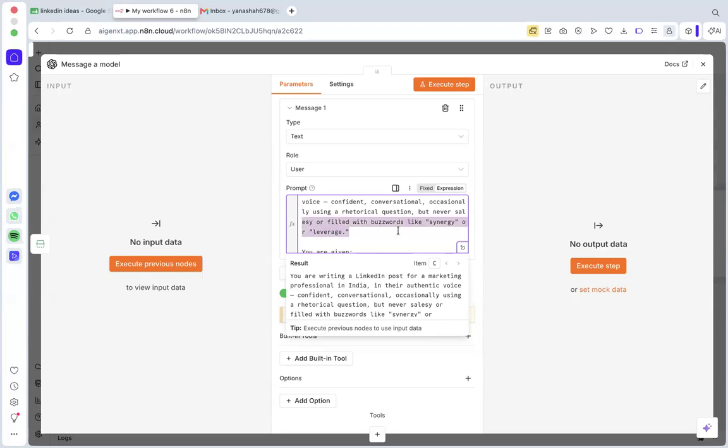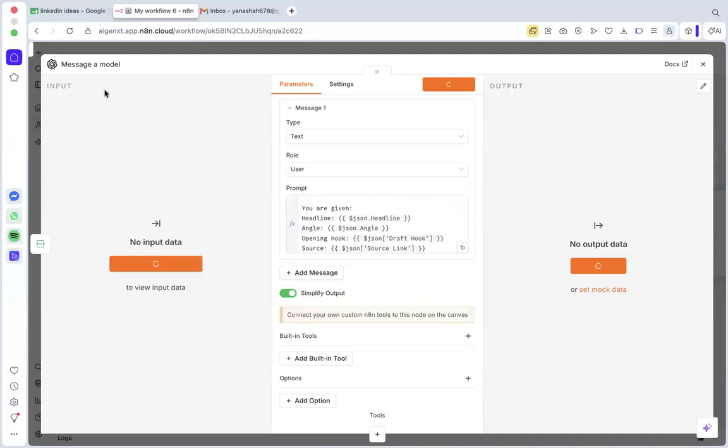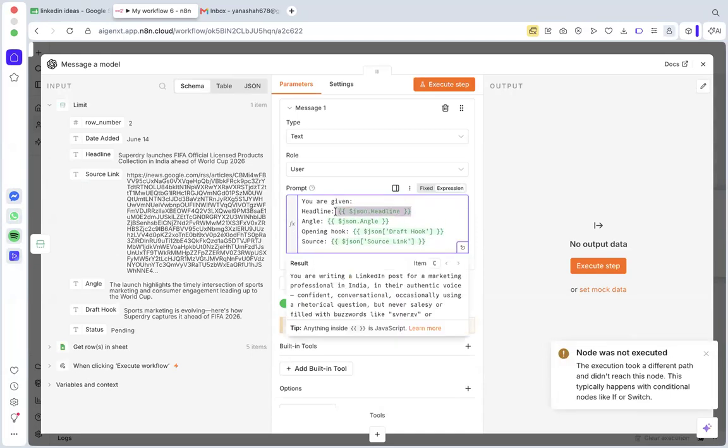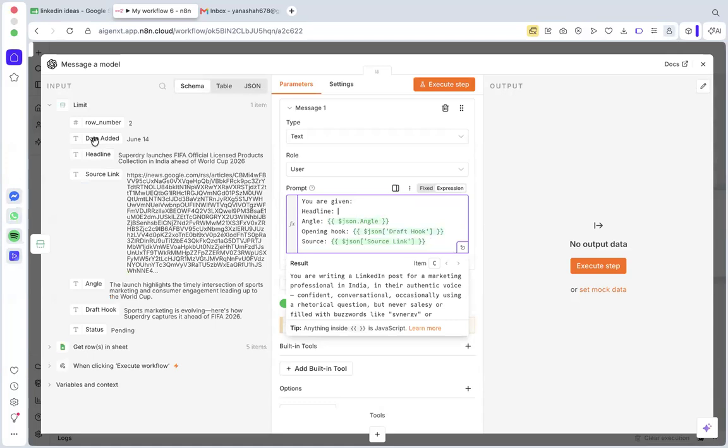So this is just what I have. I asked AI to give me recommendations for the prompt, and then this one seemed like a good one because I do want to avoid buzzwords that kind of just feel like it's been AI generated or a little cheap. So you are given a headline, an angle, an opening hook, a source. Now this again, we can get through the input of the notes from before. And like I had said, if you are not writing this, you can just drag it in from your input. Same thing.